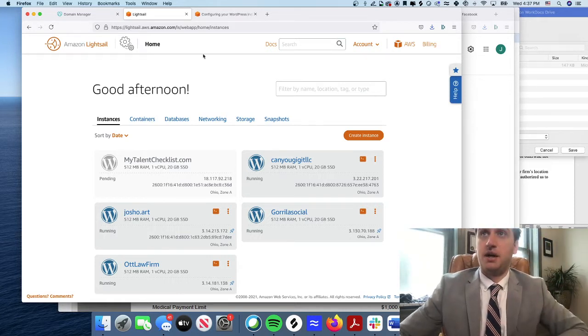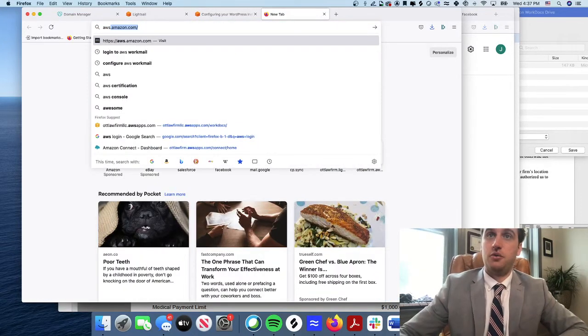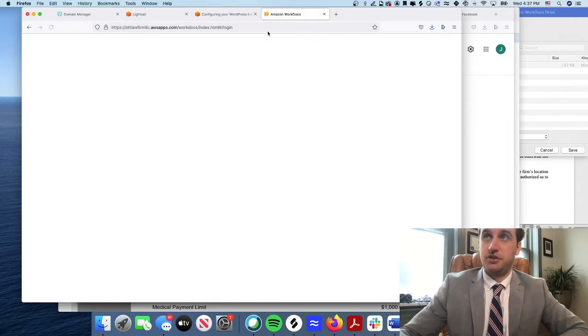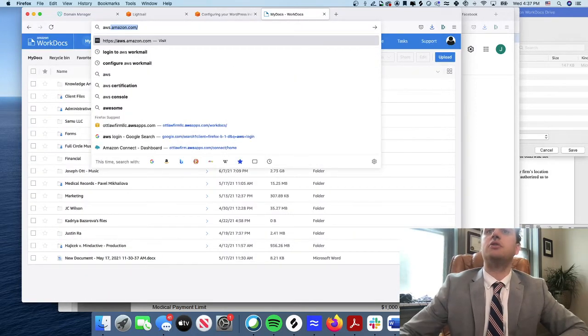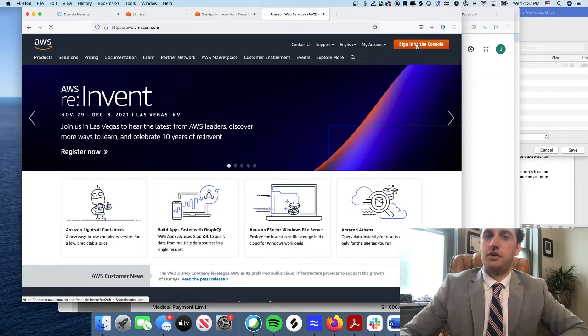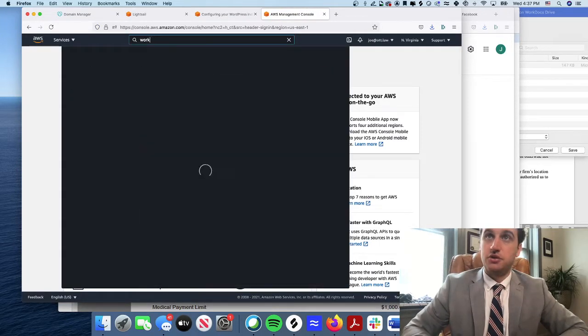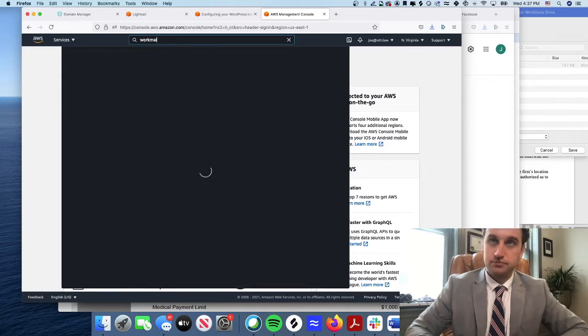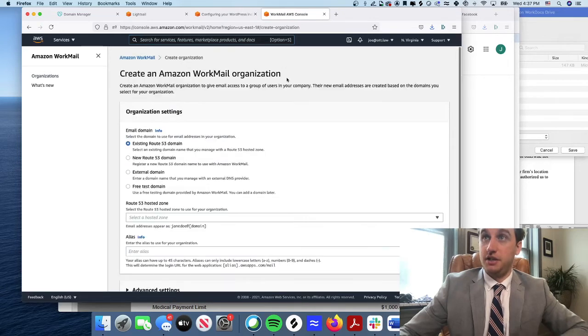So in the meantime, I will show you how to do the email stuff. So then we're going to go to Amazon. This is how you set it up. You just go to the AWS console, and log in, use your login credentials that were provided. Now to set up the email, we just go to WorkMail, and you just are going to create an organization.